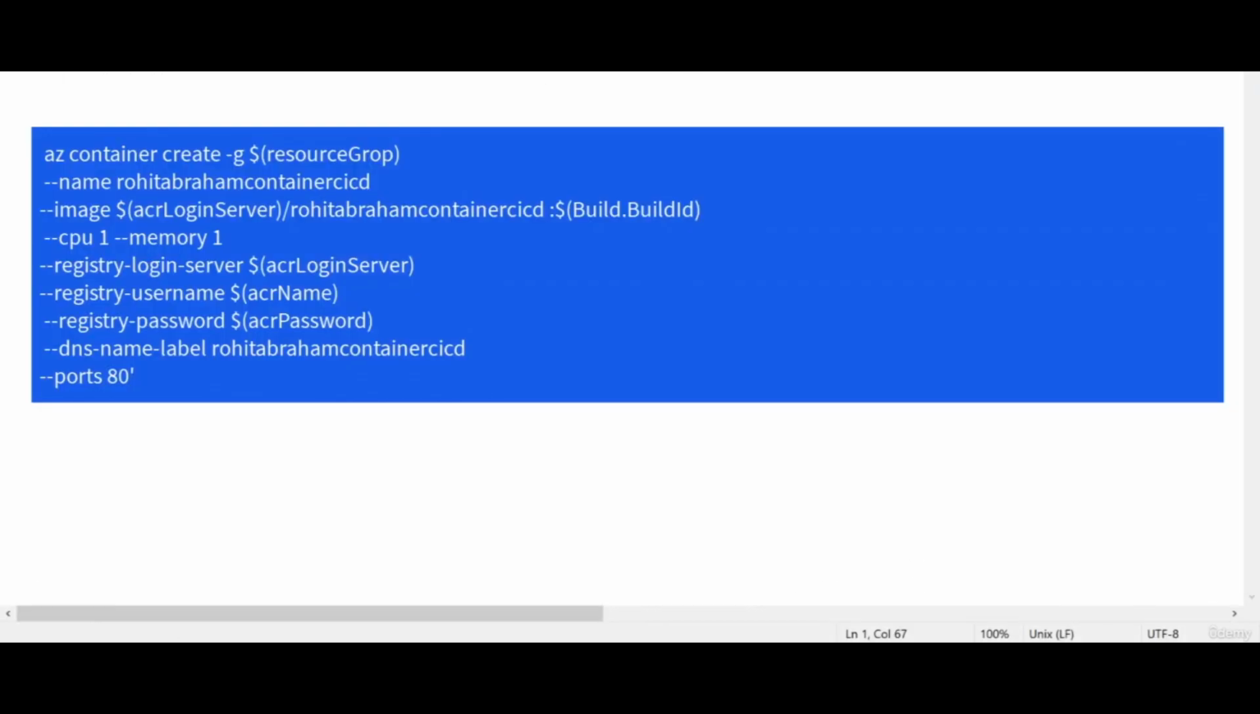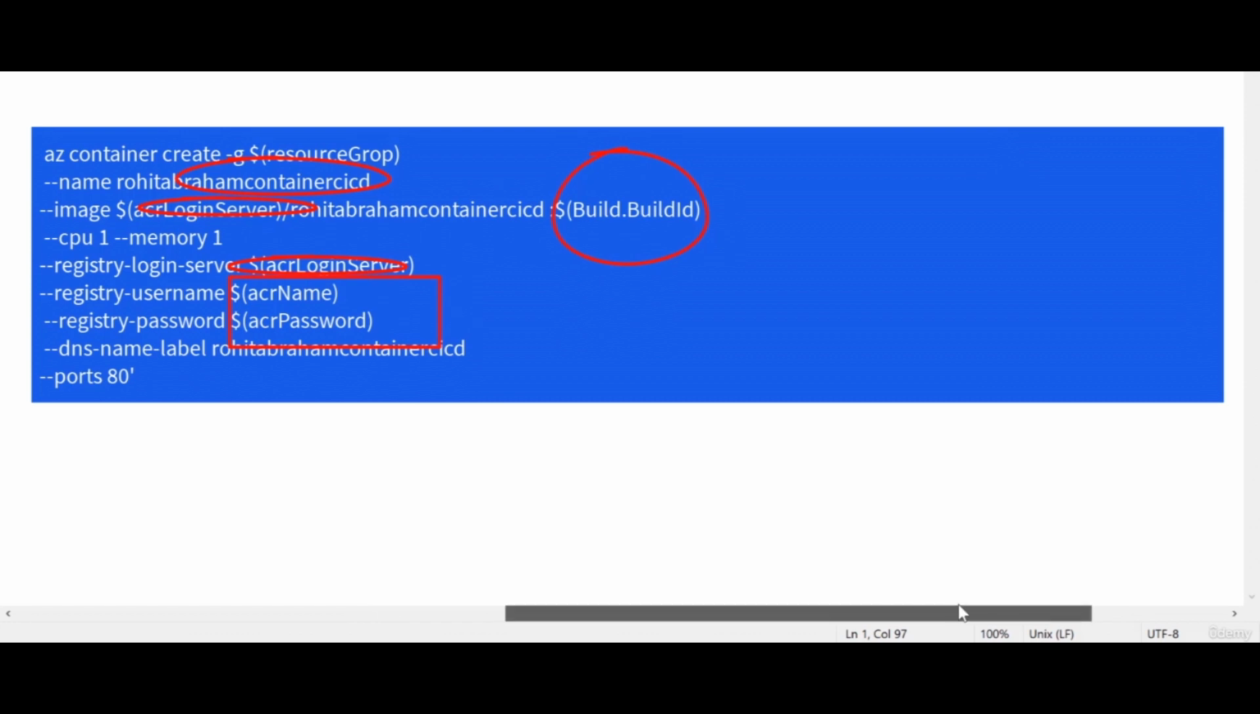So here I already have a sample of that particular command. Here I'll change the name and here I need to give the login server. The build ID will be automatically populated. And again, the login server, the container registry name and the password. And again, the DNS name symbol. So this is a unique name that should be there. So these are the appropriate values.